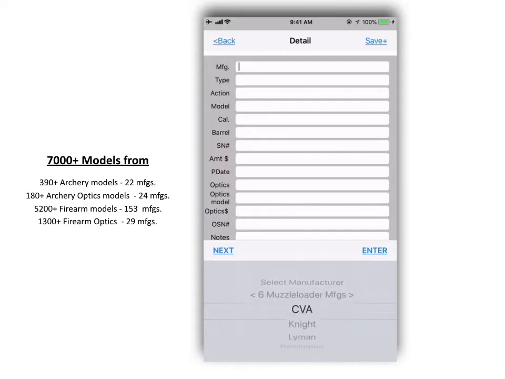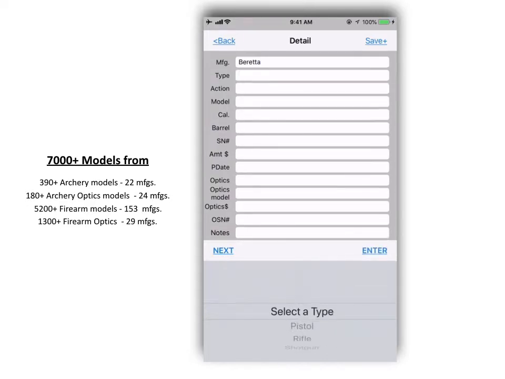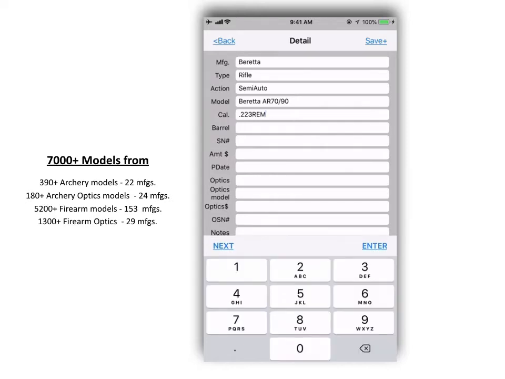Starting in the manufacturer cell, we are presented with selections from 6 muzzle loader manufacturers, 22 archery manufacturers, and 150 firearm manufacturers. After selecting the manufacturer, the available choices are presented for type, action, model, and caliber. Barrel length and serial number are manual entries.